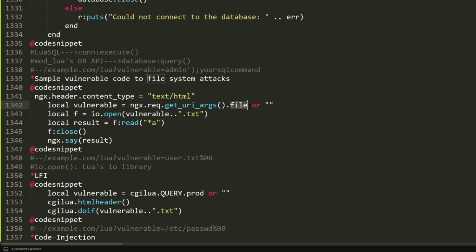So if you want to access something on the web server, a file name on the server, you would just pass the file name. So here, in my example, I would use user.txt. And then the user input is stored in the vulnerable variable. Then we would use the Lua IO library to open the file name and append the .txt extension. Then we would read the file name and close the connection.